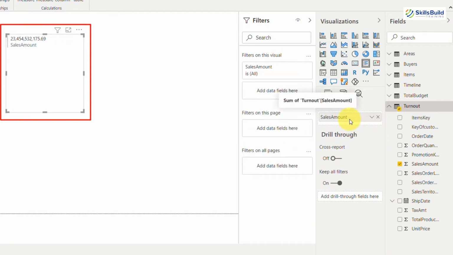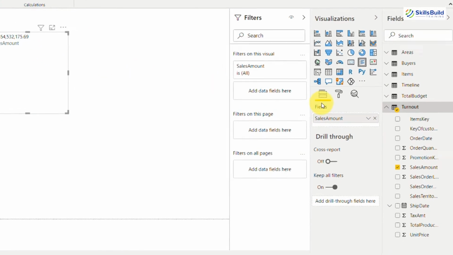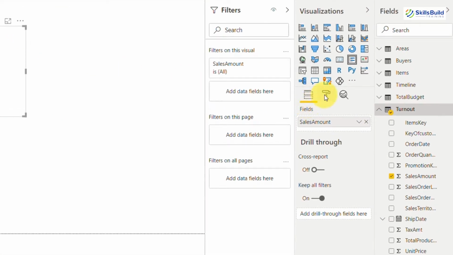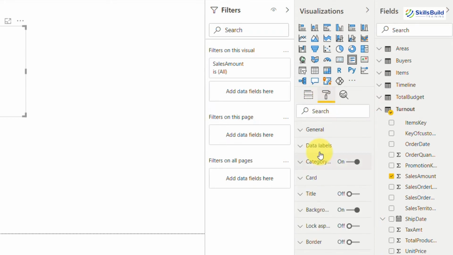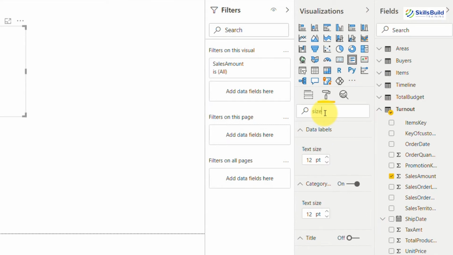As you can see, my sales amount which was present in my data set has been presented here. Here we have three options. First one is fields, second one is search or formatting. We can apply different formatting on our data. I'll show you something from it. Then we have analytics. If I write here size, you can see it has shown me size. I can increase the size of my data or my text. You can see it is changing as I change the size here. So I'll leave it on 12. Okay, we have now dropped our sales into our multi-row card.